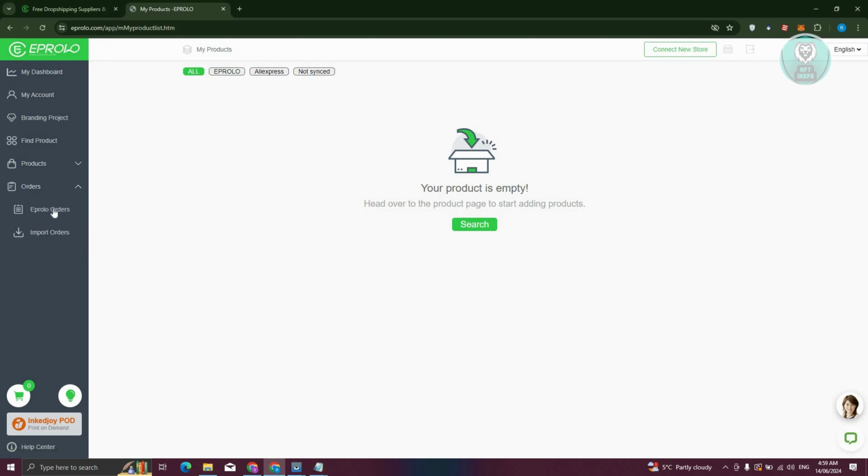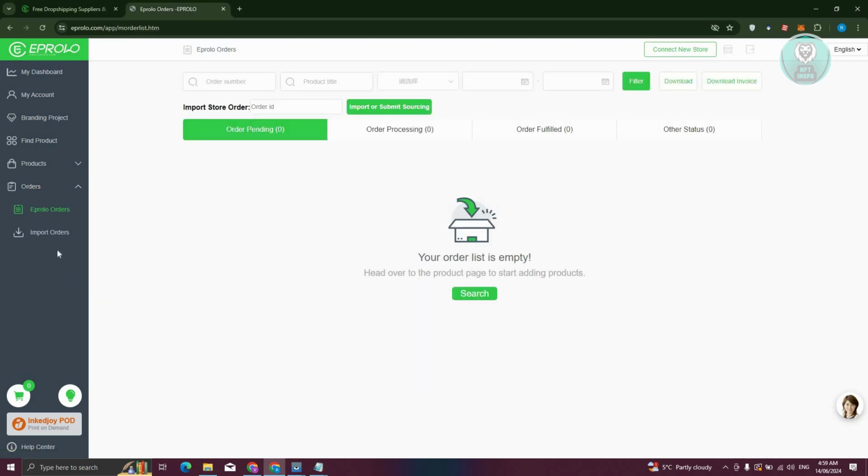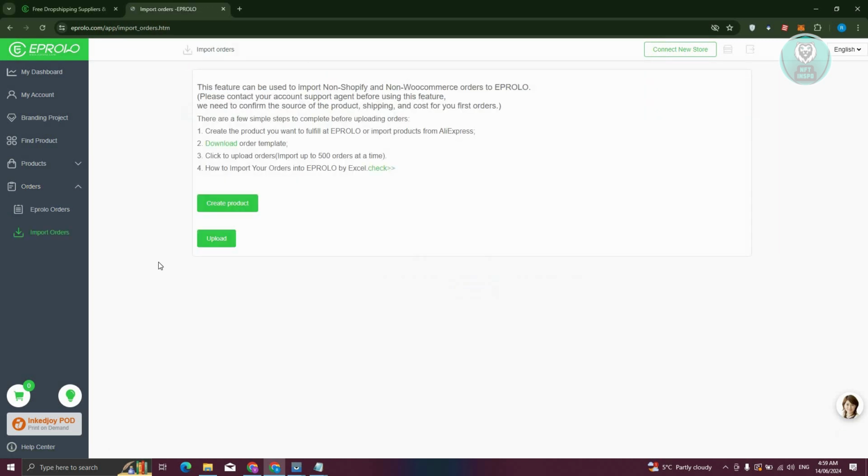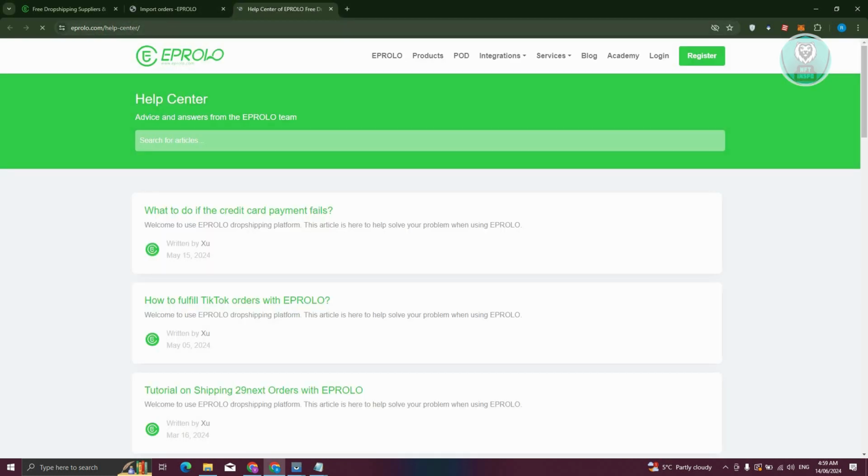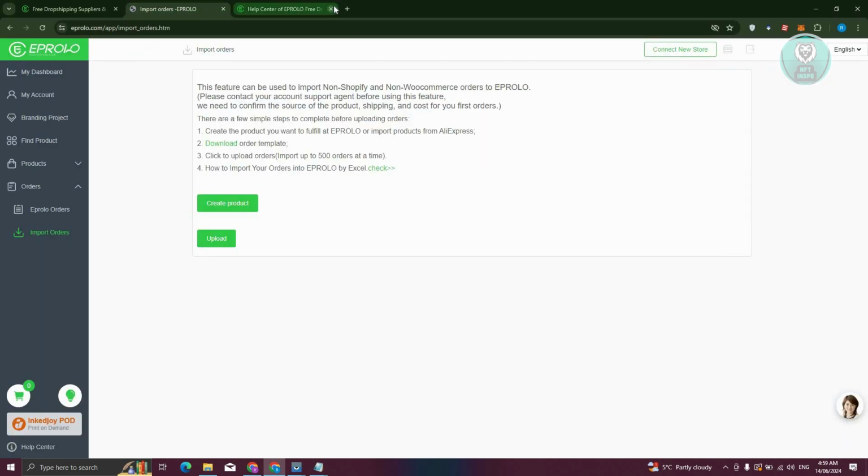Now, if you have any orders on your store, you can go and choose the Pro orders here. But if you want to import orders, you can go to Import Orders section. Now, in this case, you can either upload or create products here. Now, if you want to get assistance on using the platform, you can actually use the Help Center here at the bottom left and reach out to support or read different articles regarding the actual platform.